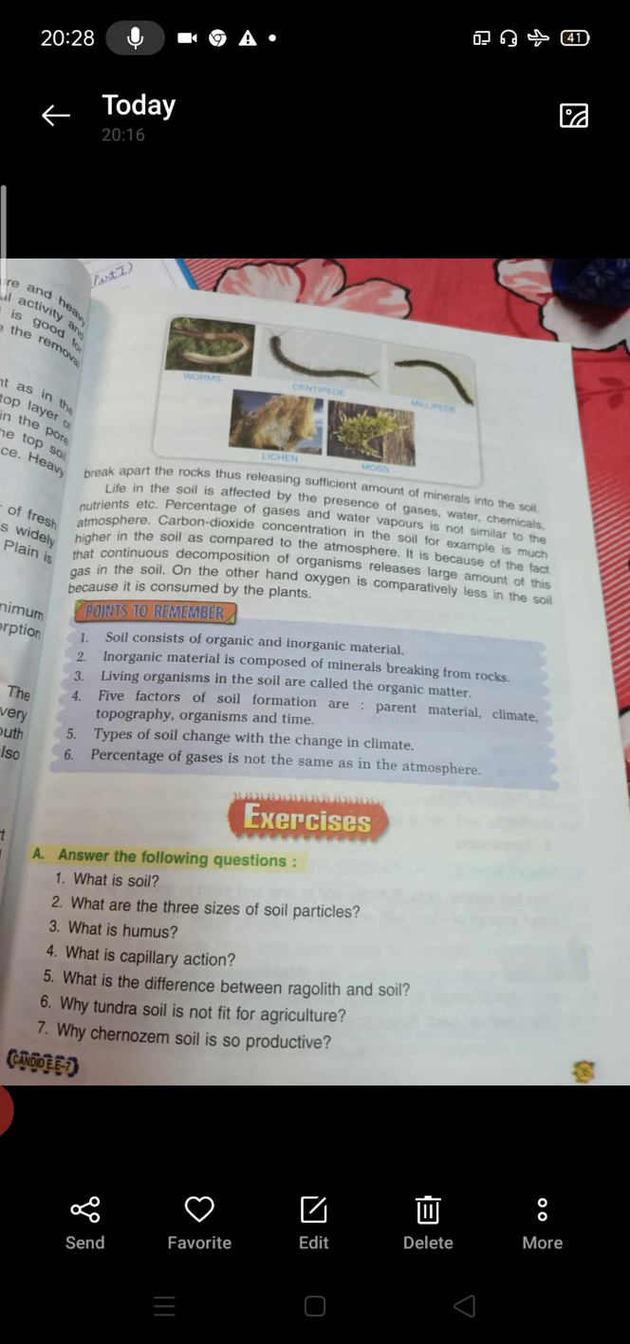Life in the soil is affected by the presence of gases, water, chemicals, nutrients, etc. The percentage of gases and water vapors is not similar to the atmosphere. Carbon dioxide concentration in the soil, for example, is much higher than in the atmosphere. It is because the continuous decomposition of organisms releases a large amount of this gas in the soil.